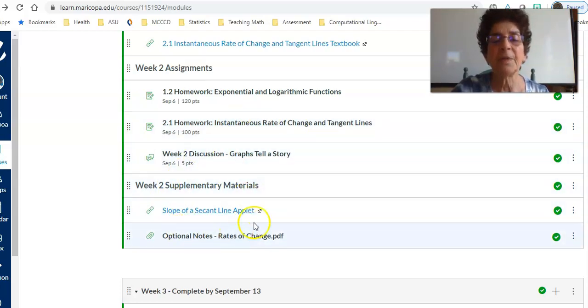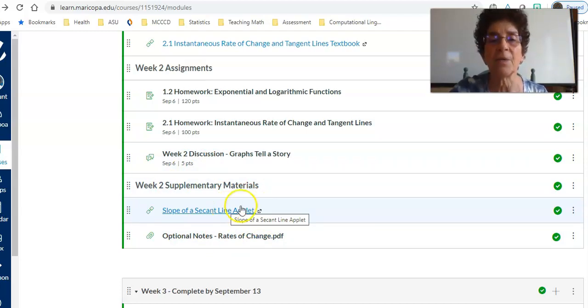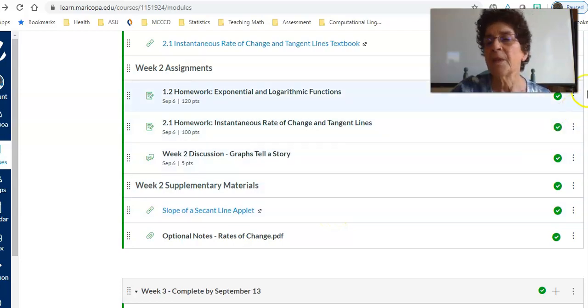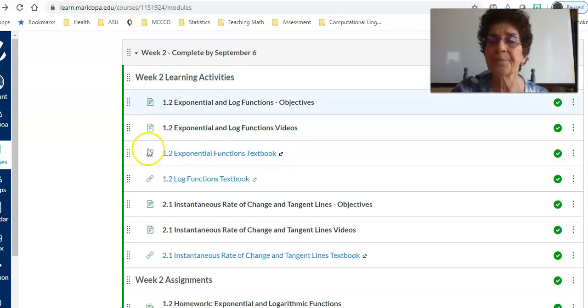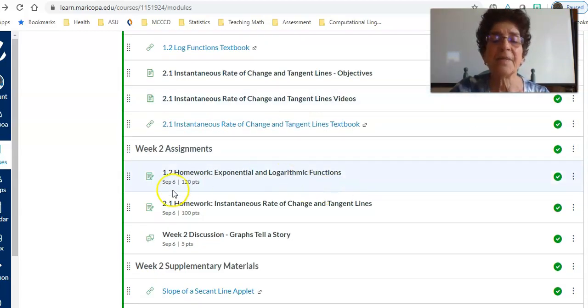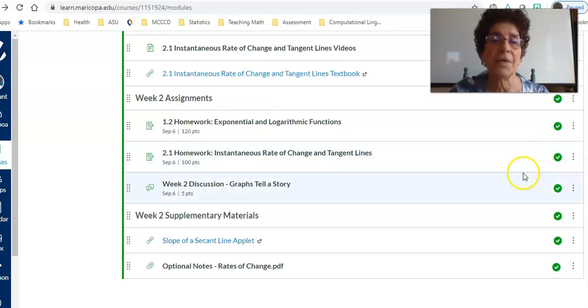And then I've put some supplementary materials here. There'll be applets that will help you understand the topic we're discussing. And there are sometimes some optional notes that are in addition to, but not required, to the readings that are assigned. Okay, so the idea is with the learning activities, do all of these. Look at the objectives, look at all the videos, read the textbook. The assignments that are required are: do the homeworks, do the discussions, do the grade checks, and anything that's in supplementary is at your discretion if you want to review those.